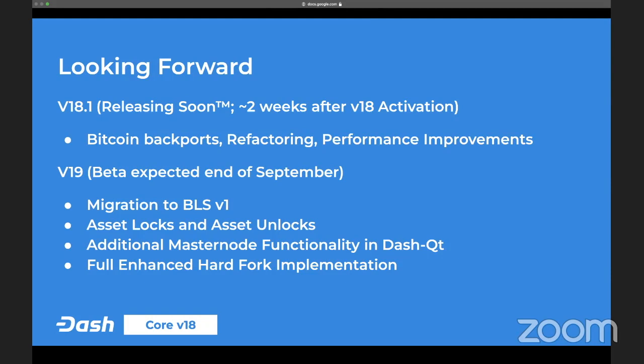And then full enhanced hard fork implementation. Like I said, v19 is expected to be the first version that uses the enhanced hard fork mechanism to hard fork. All right, that is basically it. v19 is expected to have a beta at the end of September. So we're expecting to be roughly feature complete at the end of September, and we're going to put that on devnets and testnets around that time. We don't have a timeline for mainnet releases at this point.